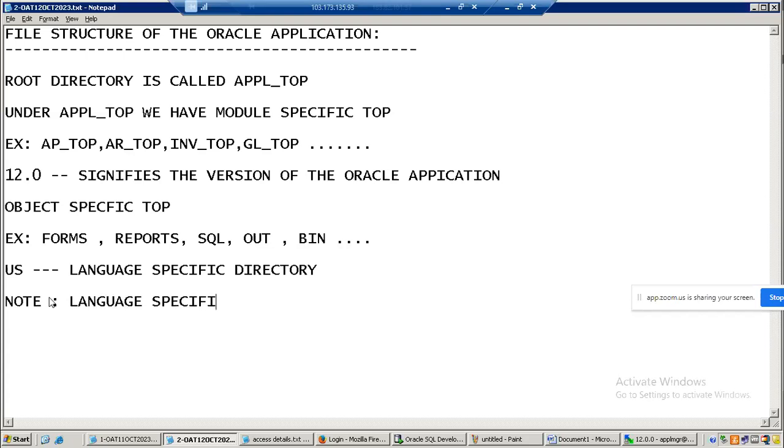Language specific top is only for forms and reports.